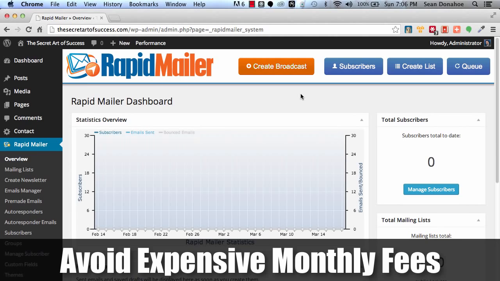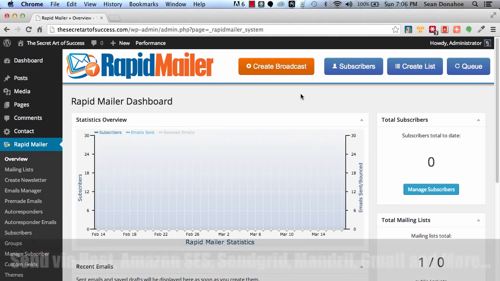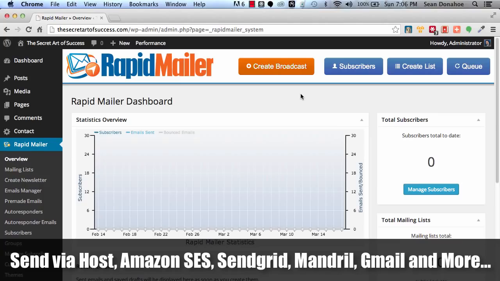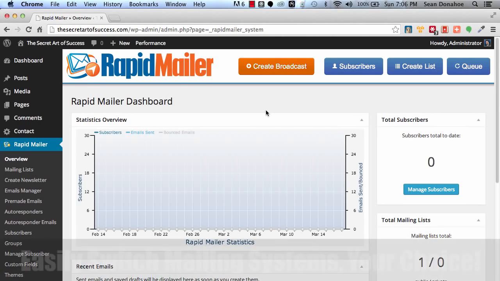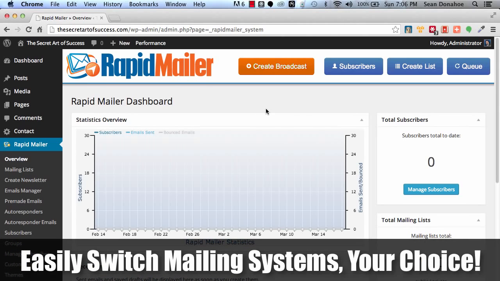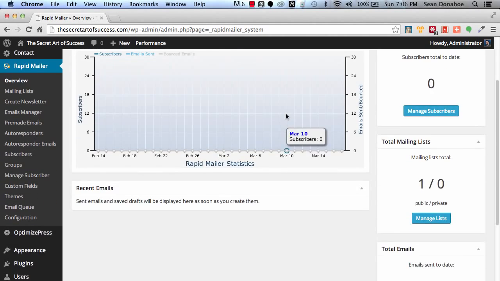You can, for example, send out 10,000 emails for $1 using Amazon SES or SendGrid. You can also use Mandrill. You can use your own host's built-in mailing system if you like. You can throttle it so that you're not overloading your server, that you're not getting in trouble with your hosts. You can use Gmail SMTP or any other SMTP service. We connect to everything. We make everything very, very powerful. I'll give you a quick tour of some of the features.